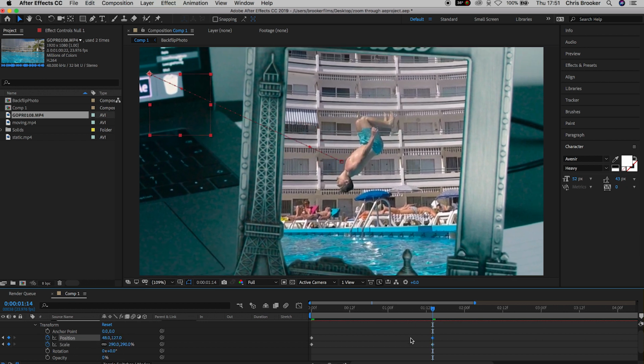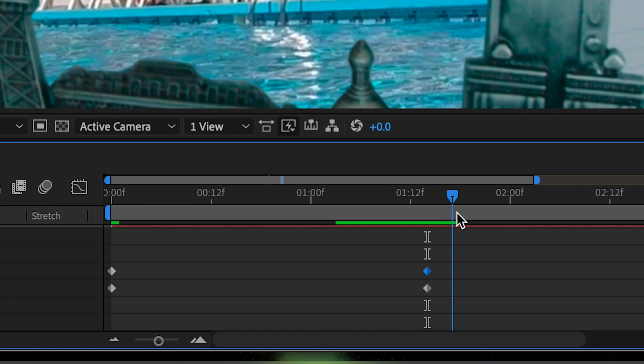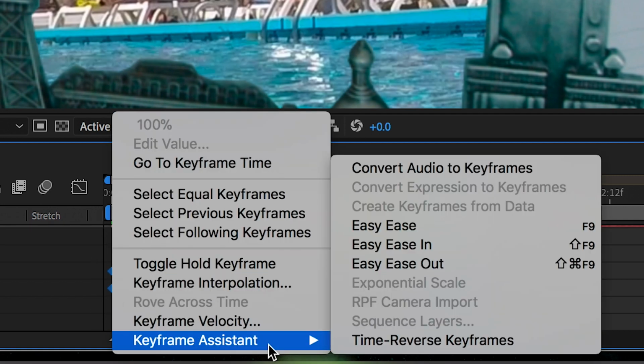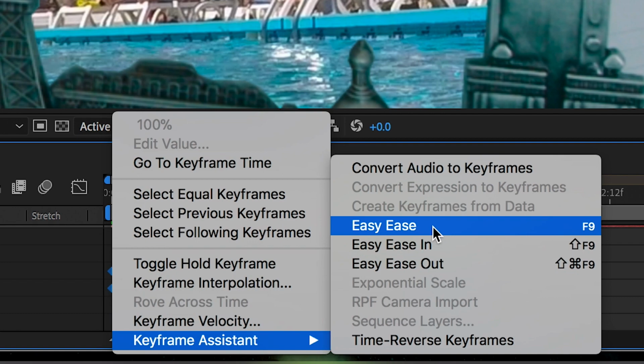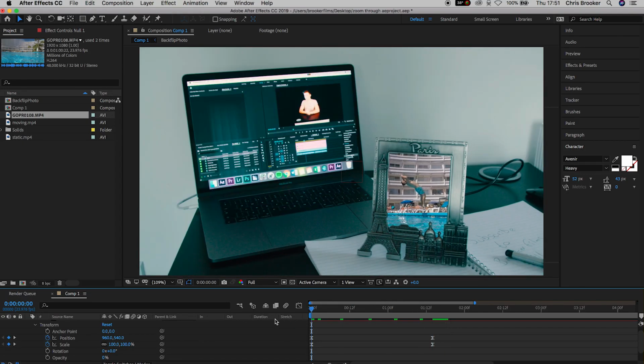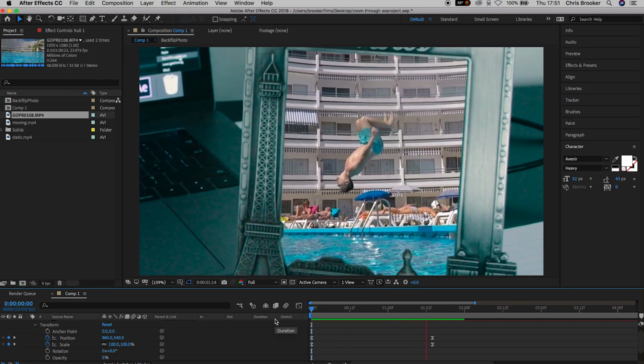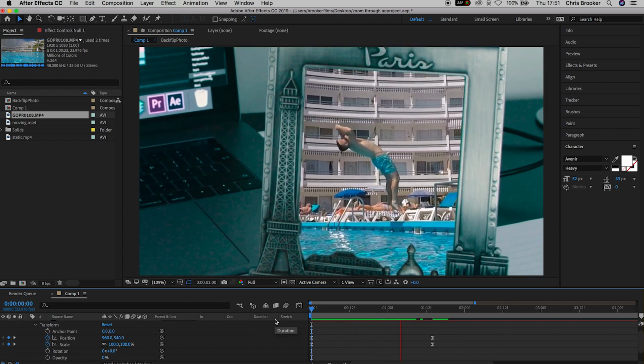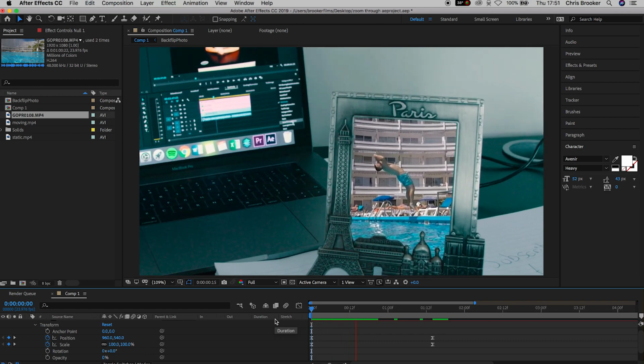And then once you're happy with that, we'll select all of those keyframes that we just created. We'll right click, go into Keyframe Assistant, and we'll select Easy Ease. This means rather than harshly going into the camera zoom effect, it's going to gently go into this to make this seem less aggressive and more natural. As you can see, the camera zooms into the photo frame, but not all the way through the photo frame.